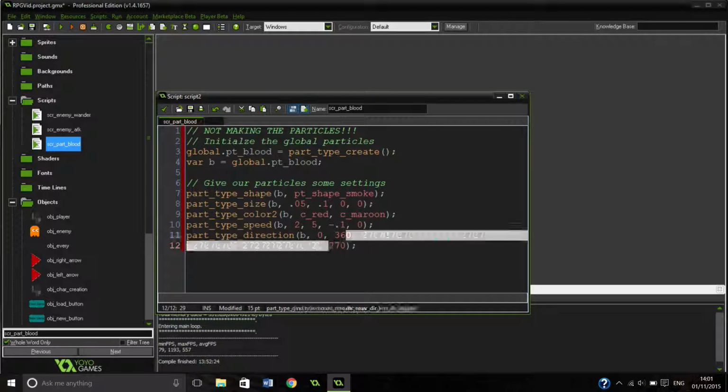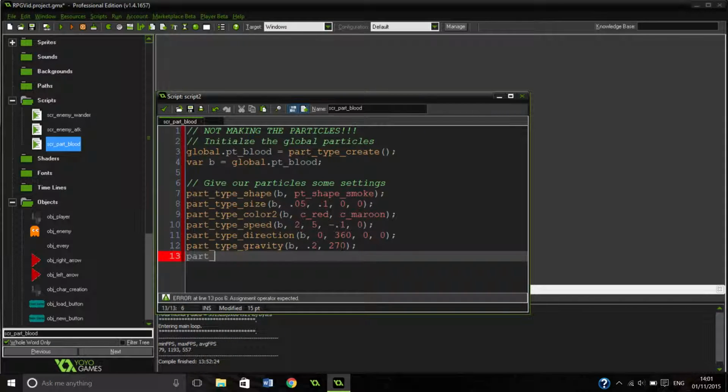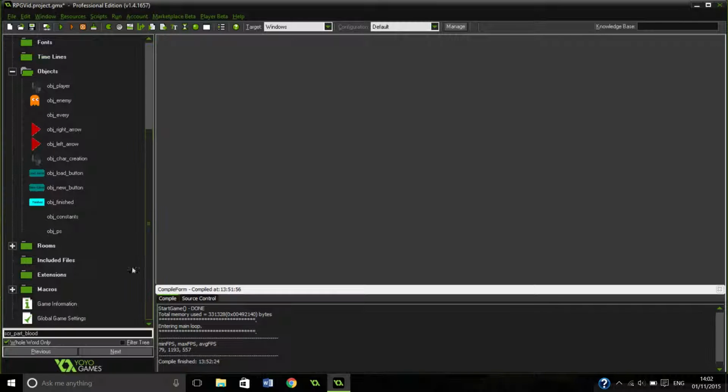Oh yeah, so the direction. It's going to come down like gravity would. We maybe don't want that, but we will see how it looks. I really do not have a clue what this is going to look like, but we'll see when we actually do it. So we're going to have 25 particle ticks, whatever they're called. Party ticks. Cool, we're going to call them that. 25 party ticks. Right, so that is the initializing of the particles.